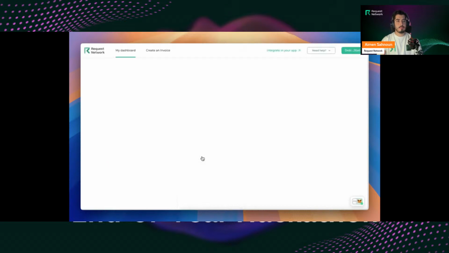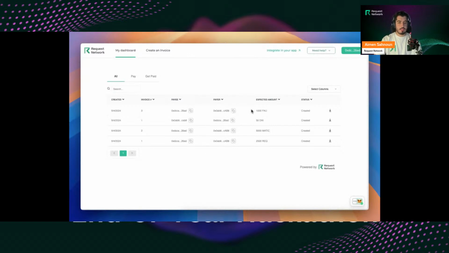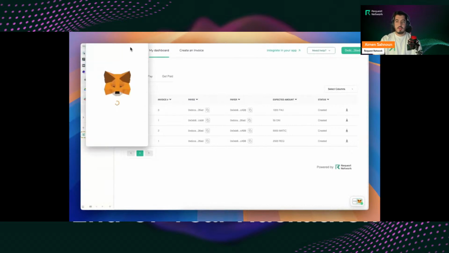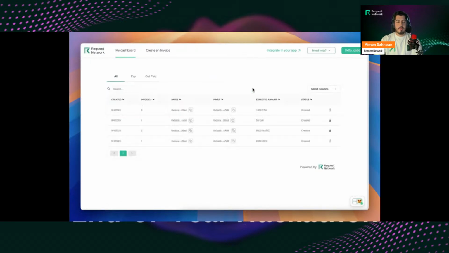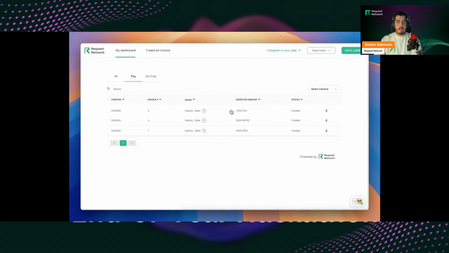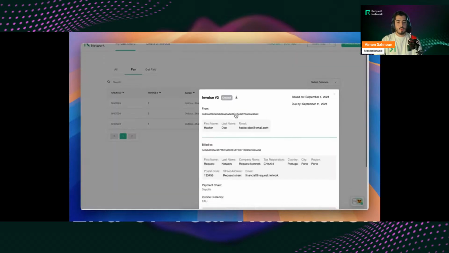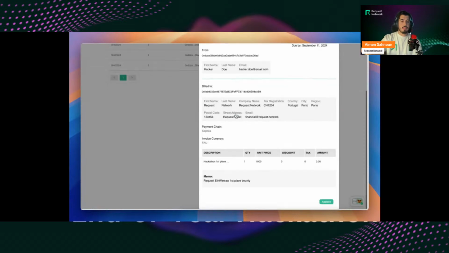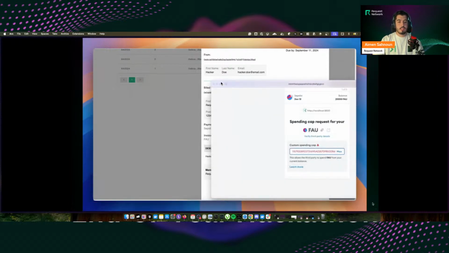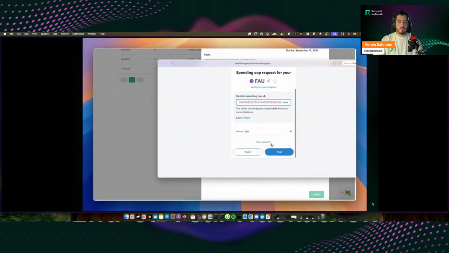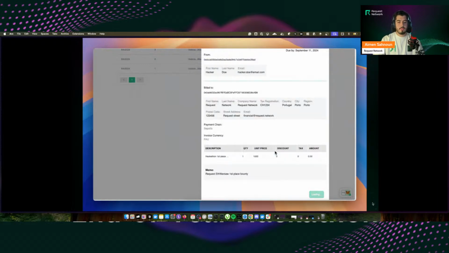And once it's confirmed, we can go back to our dashboard where we can see the new invoice has been created. If we switch the wallet to the wallet that we need to pay with, we can also see that they have the invoice that they have to pay showing for them automatically, and we can see the view of the invoice itself. And since this is an ERC20 invoice, they will need to approve the transfer of the tokens if they haven't approved before, and then they would start the payment.